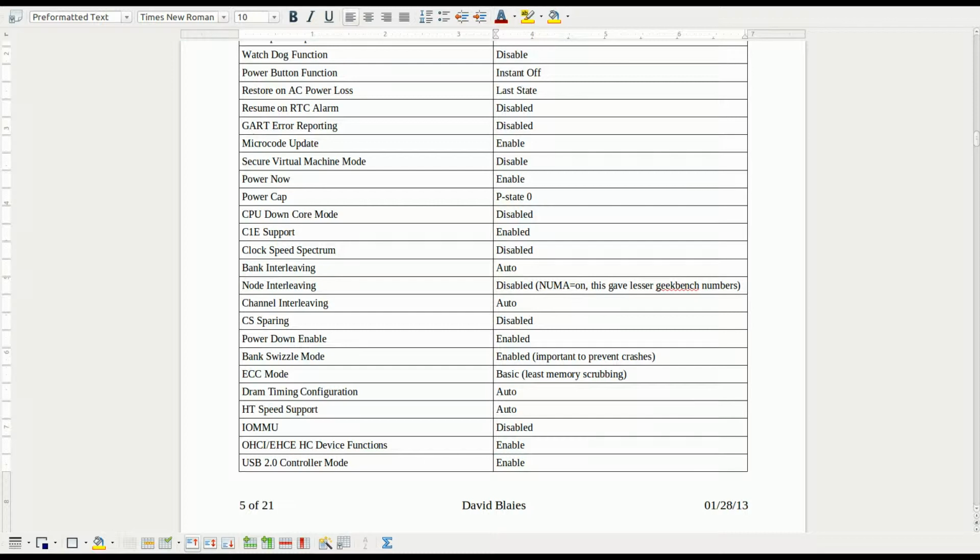Channel interleaving auto, CS sparing, disabled. Power down enable, enabled. Bank swizzle mode, important to prevent crashes, that is enabled. ECC mode, of course we have ECC memory, that's on basic with the least scrubbing. DRAM timing configuration auto, HT speed support auto. IOMMU is disabled.